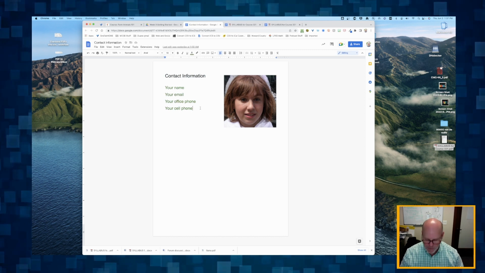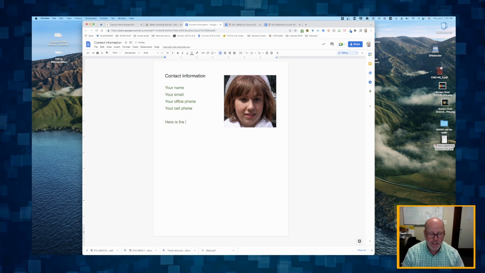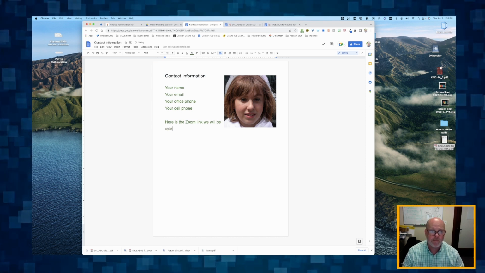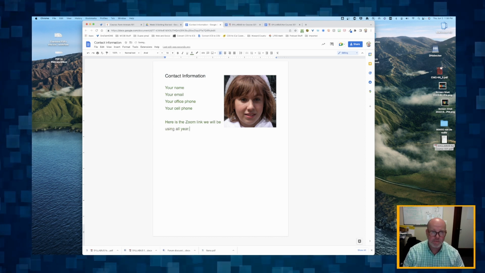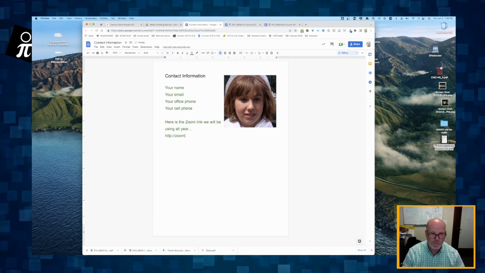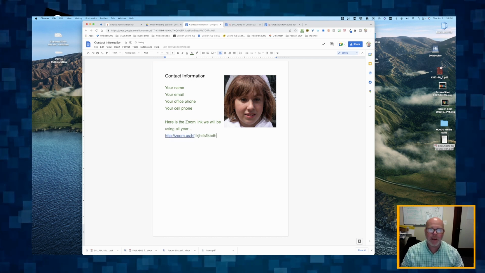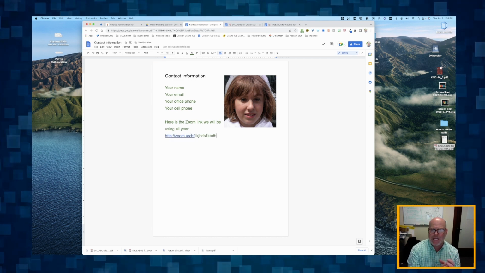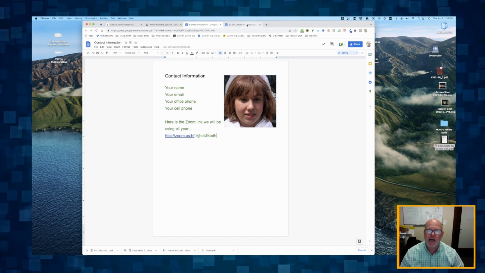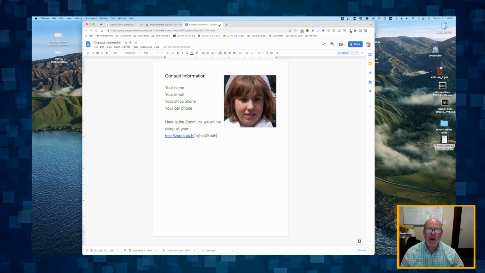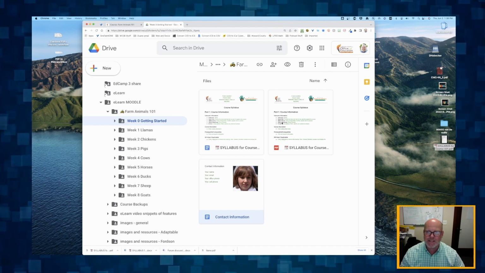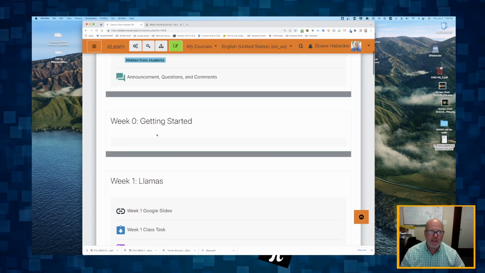In fact, I might even also put, here is the Zoom link we will be using all year. And then here it is, http://zoom dot whatever. And there's my Zoom link as well. So now I've got all of this information. I've got the syllabus as a doc. I've got the syllabus as a PDF. I've got my contact information, and I want to make it easy for my students to access these things. And that's what week 0 is for.